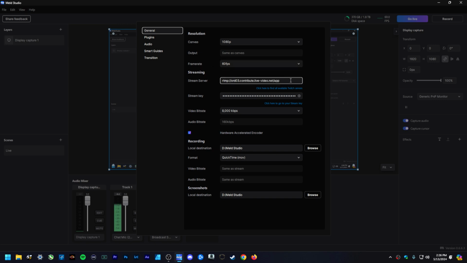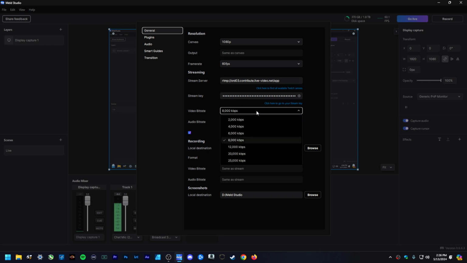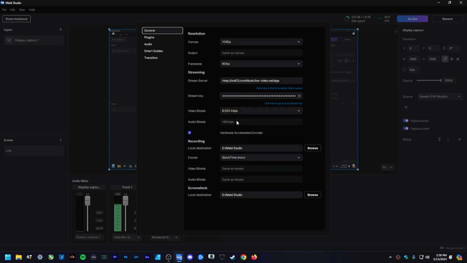Then I have my stream server here for Twitch, my stream key. Then as far as video bitrate, you can either go as low as 2,000 kilobits per second or up to 25,000 kilobits per second. Audio bitrate is kind of locked in one spot right now. If you want to use your AMD or NVIDIA GPU accelerated encoder, you just click this little checkbox right there.